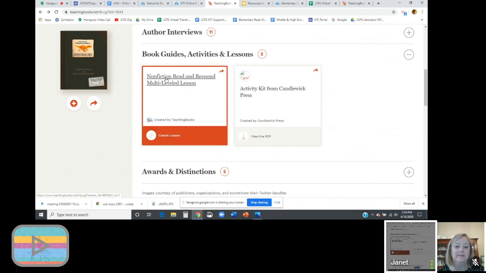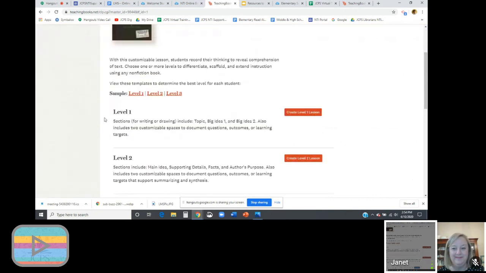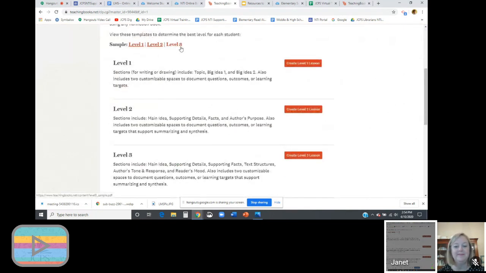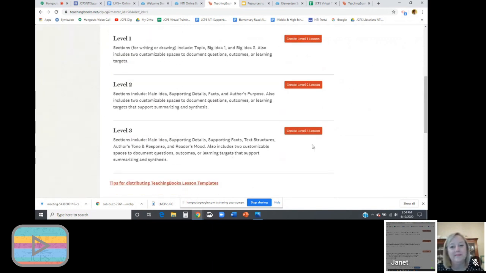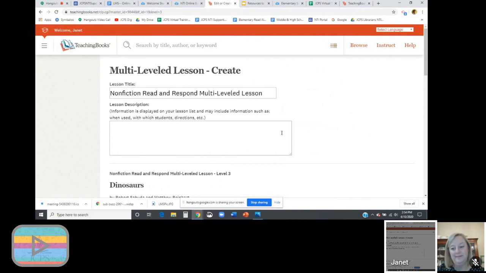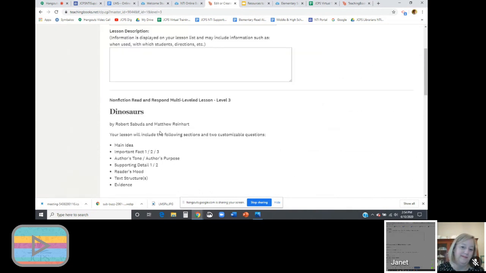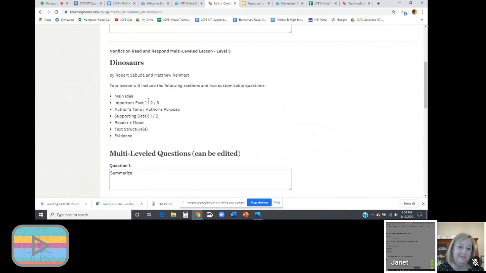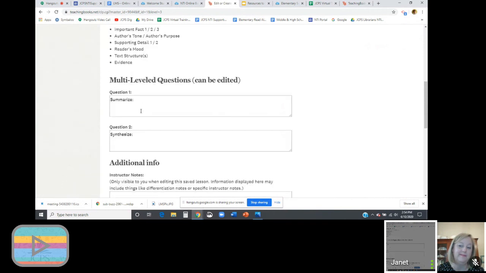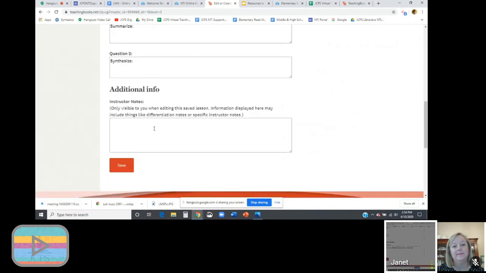But teachingbooks.net provides a way for you, if you open an educator account, to create your own lessons. So we're going to click on this, create a lesson. It's differentiated a bit, level 1, level 2, and level 3, and it tells you what each of those levels includes. We're going to create a level 3 lesson. You can give it a description for your students, and it will have these customizable sections. Then you can type in your questions. Any additional information you put here will only show up in your educator account. Your students won't see that, but if you want to make yourself some notes there, you can, and then you save it.